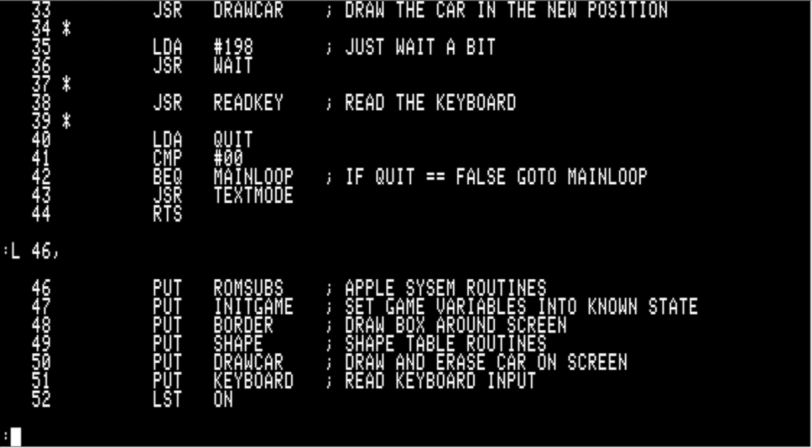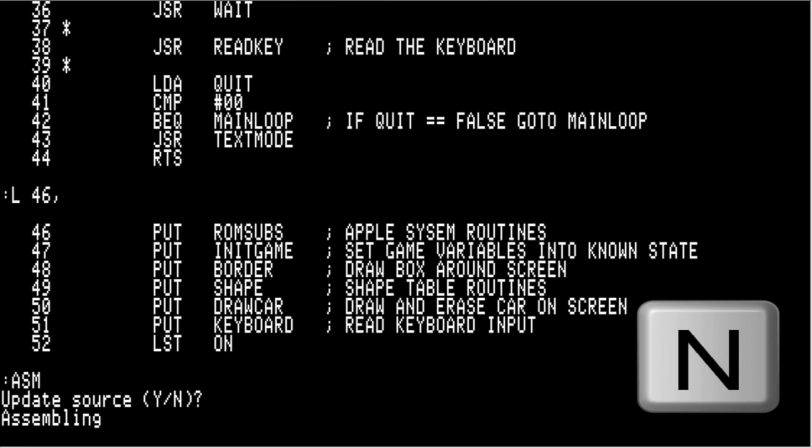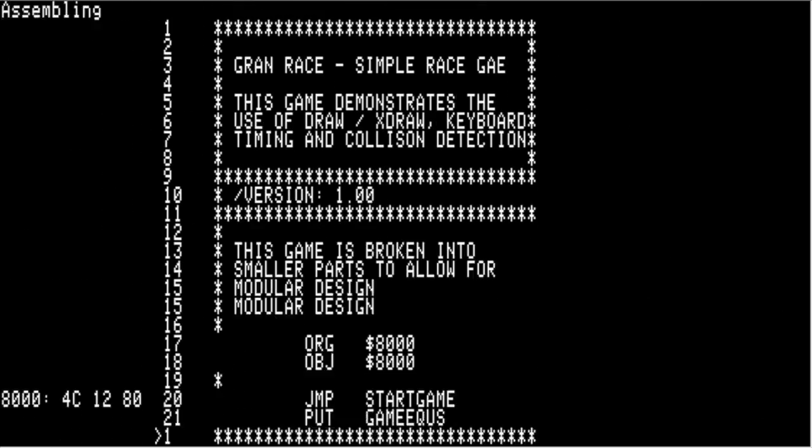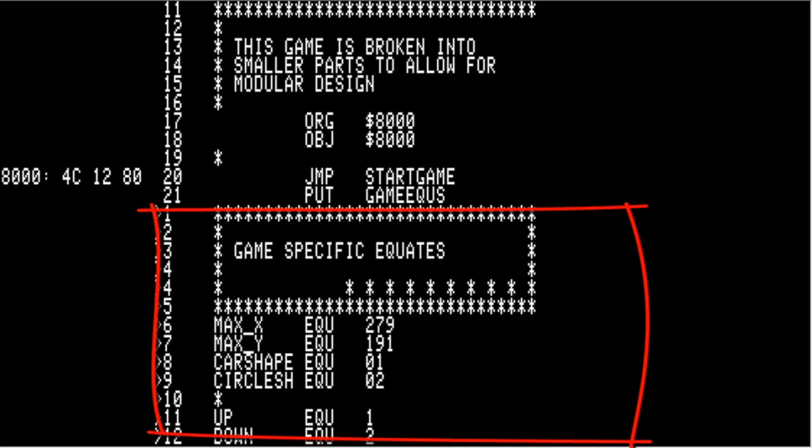You'll see that on line 52 I have the list statement on. That'll allow us to see what's going on when we assemble our code. Now I've stopped time here to show you that the PUT statement for game equates has inserted the source code from the game equates file into the assembler while it is assembling.